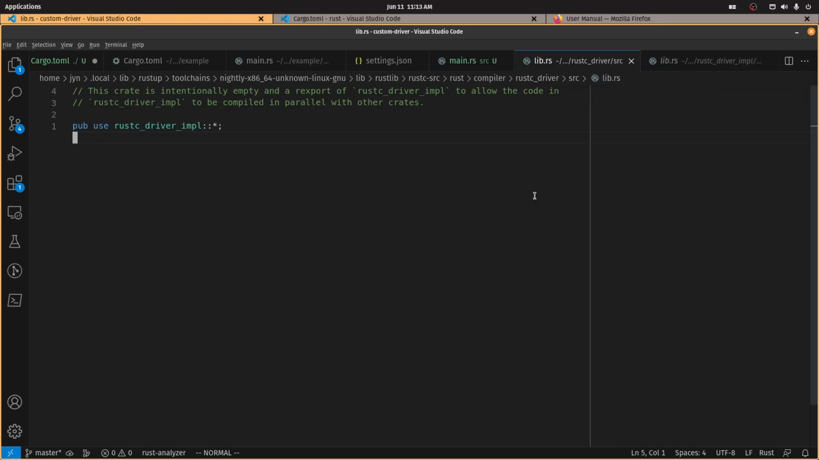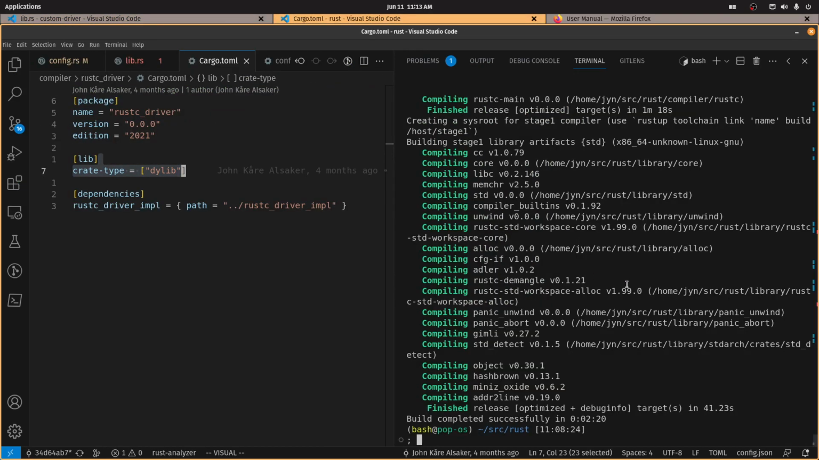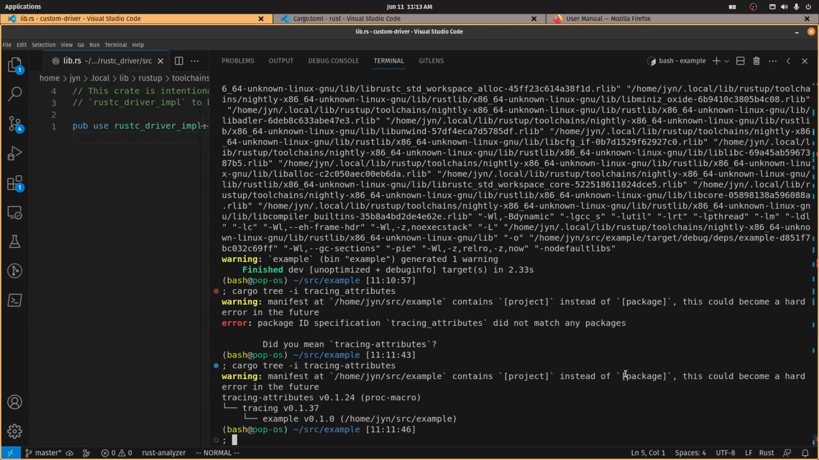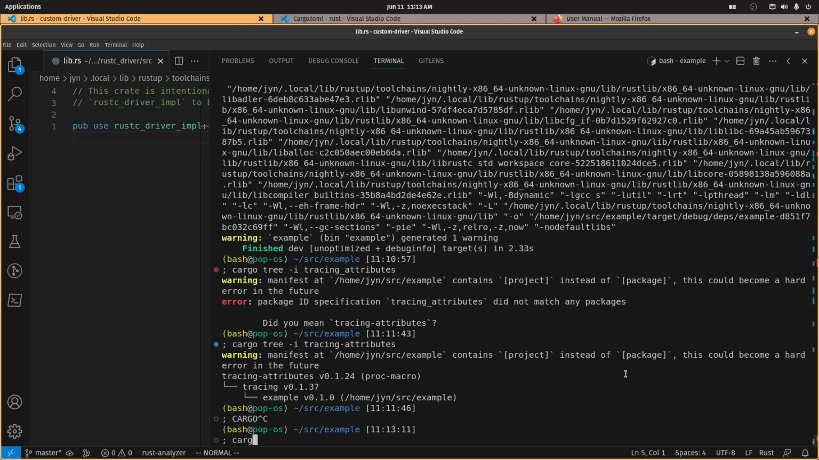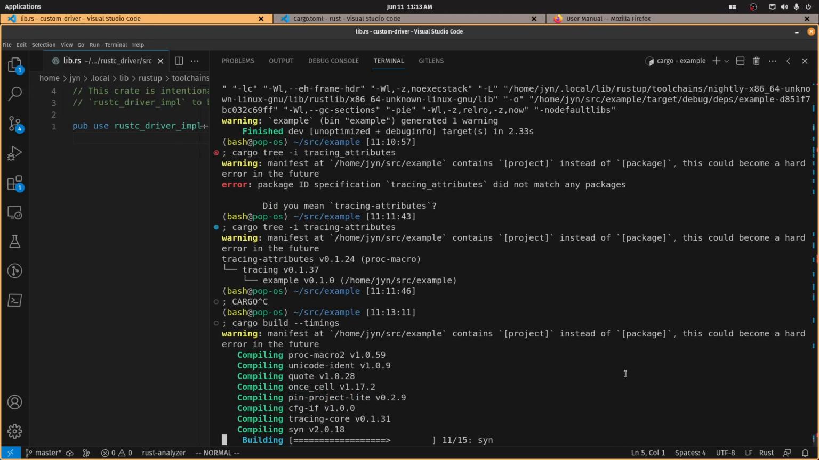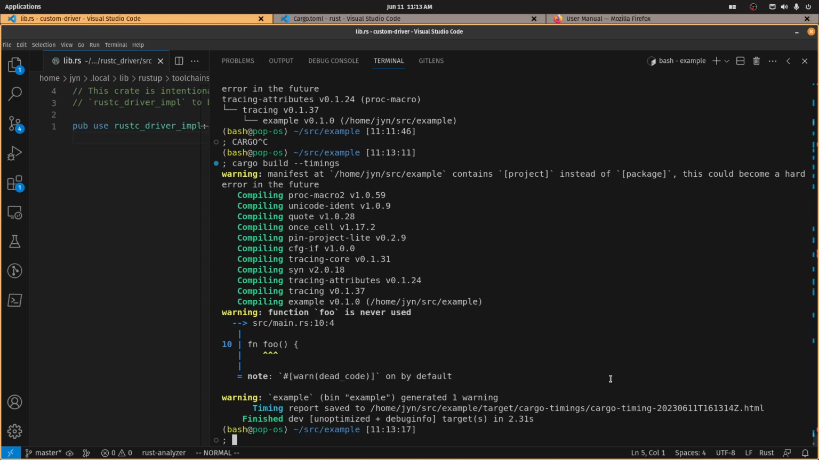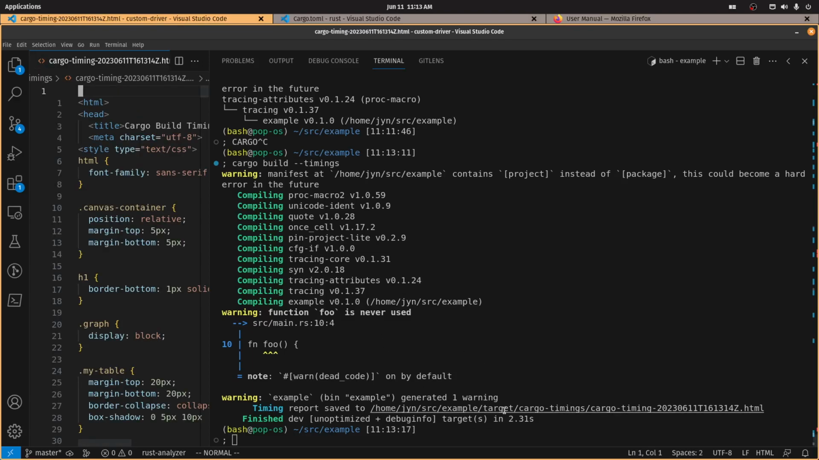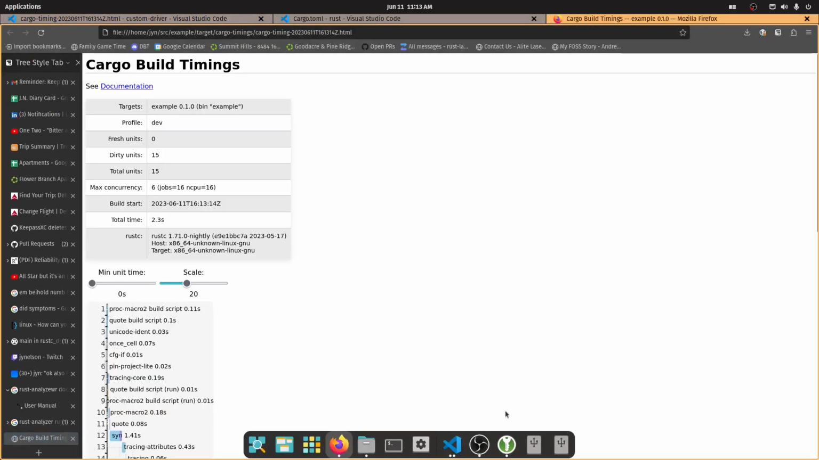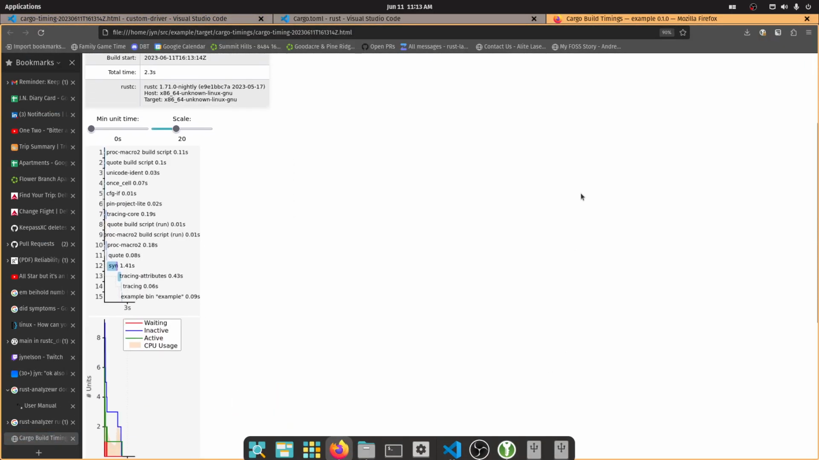Yes, I was going to talk about pipelining. So the reason this works is because of pipelining. So I'm going to run cargo build --timings. This is a command that generates an HTML file. I want to open that in Firefox. There we go.